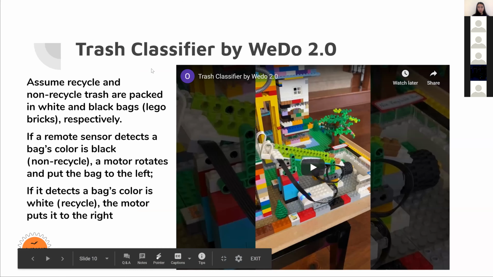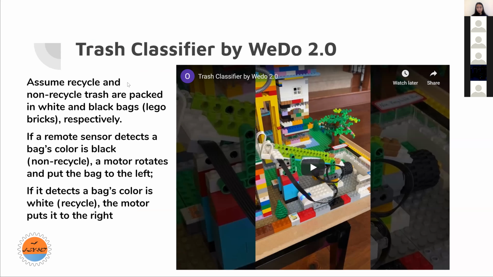Finally, we have a trash classifier. Assume the recyclable and non-recyclable trash are packed in white and black bags. The remote sensor puts different colored bags or Legos in different places.